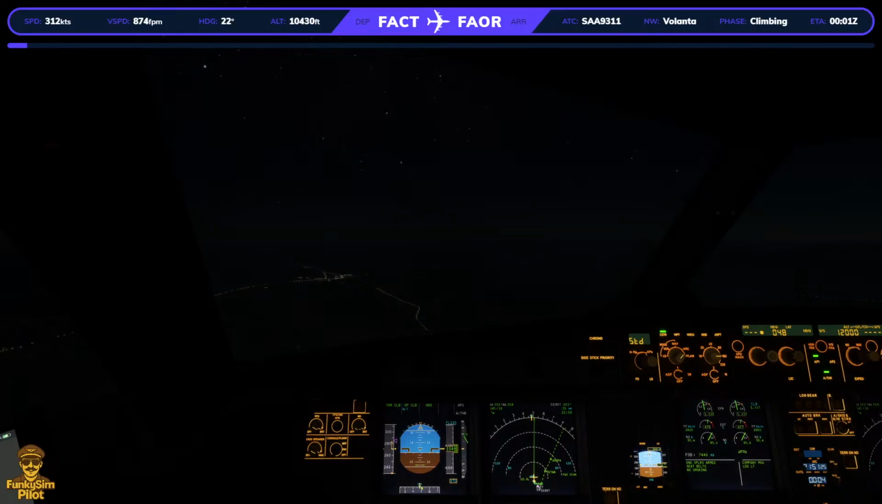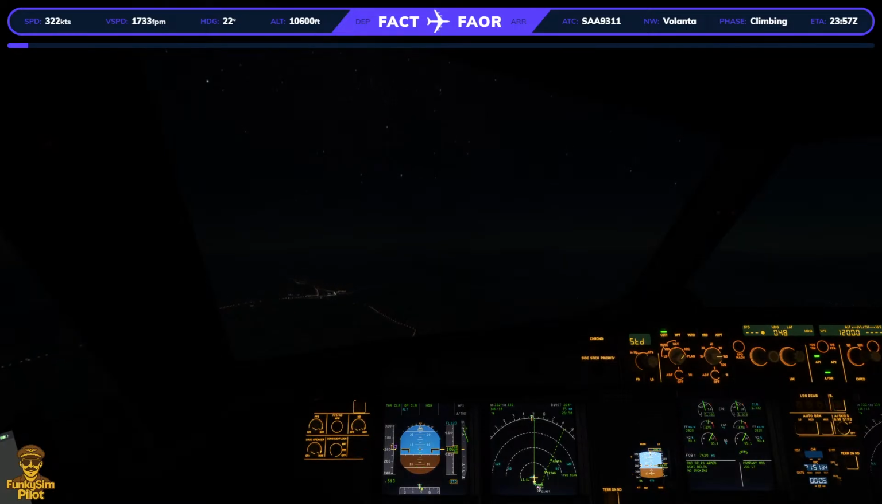We are pleased to inform you that the use of approved electronic devices is now permitted in flight mode. Our cabin service will begin shortly. Thank you for your attention and for choosing South African Airways for your journey today.